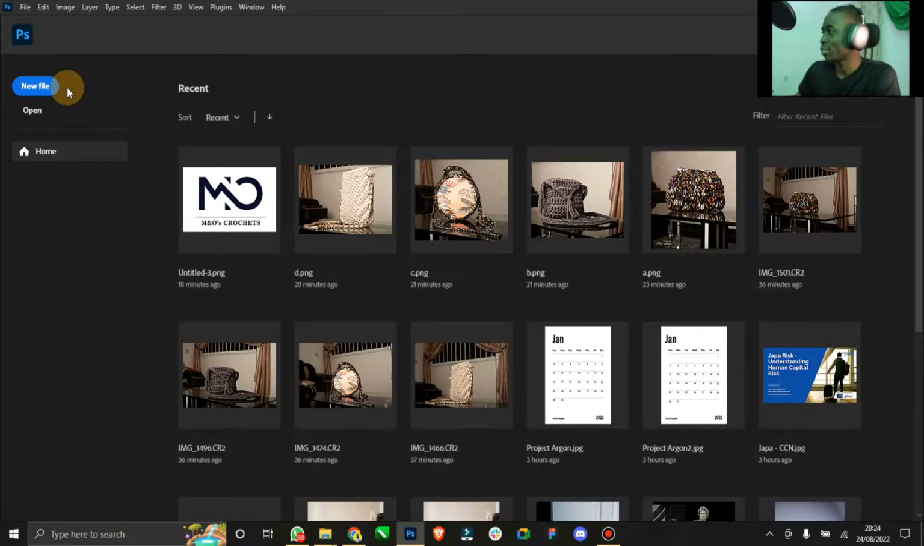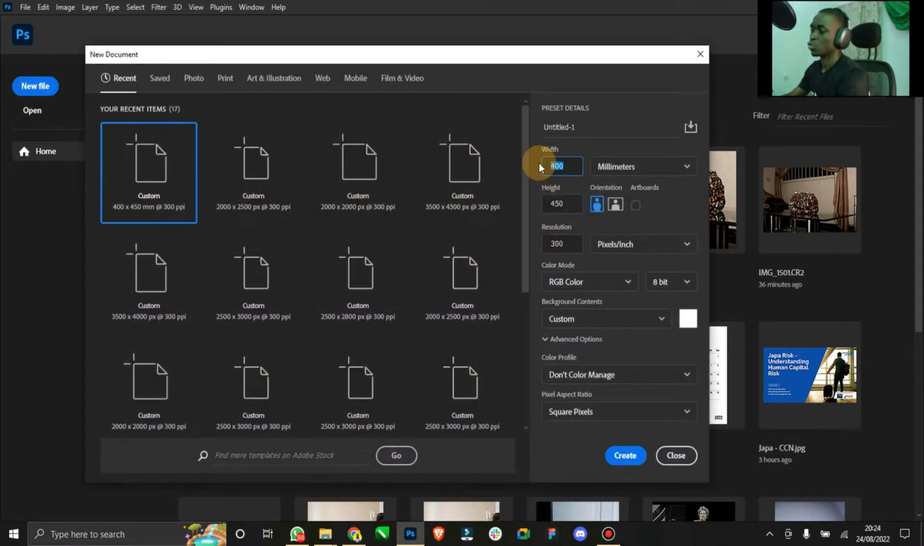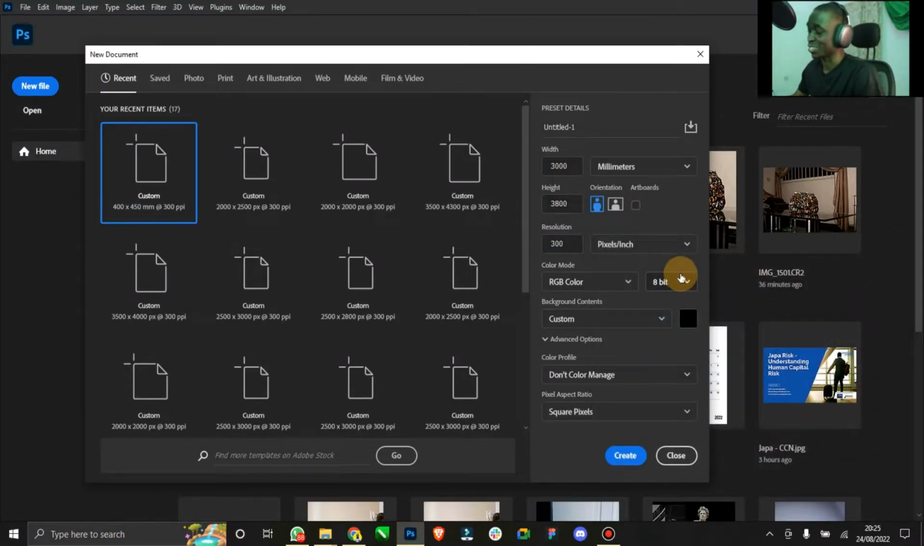All right, first things first, open your Photoshop, new file. For my width, I'm going to work with 3000. For my height, let's work with a portrait, so 3800. Resolution 300. For my background color, I'm going to choose black, just because I love black. Black is just very fancy. So create. All right, so we have our canvas ready.